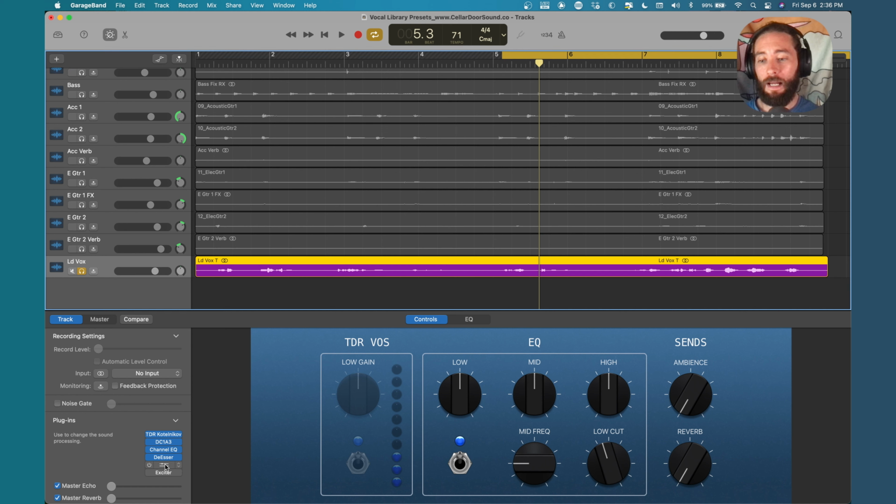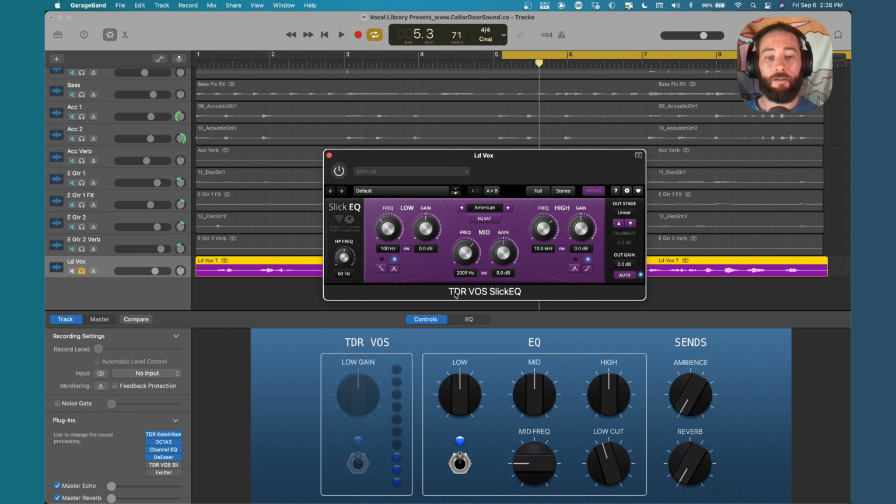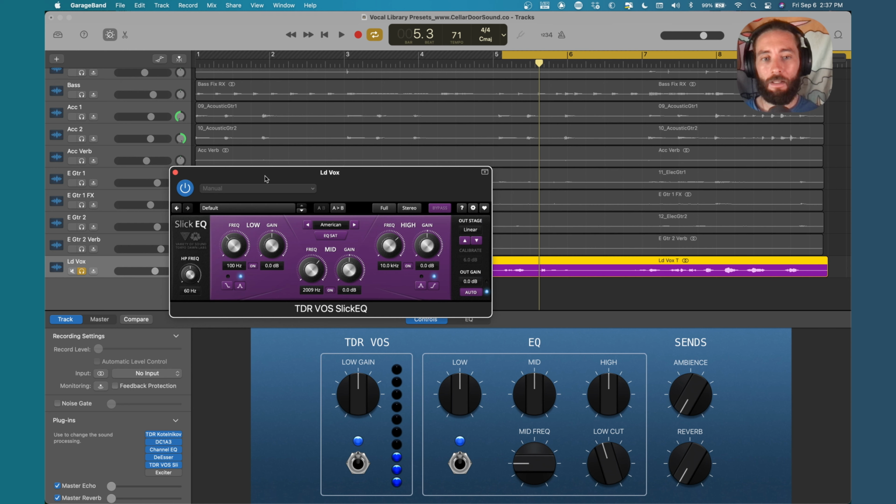I like it. Now we're going to bring up our TDR Voss Slick EQ. It's a very powerful EQ. It's got a bunch of awesome different types of sounds that you can go for. I like the American on the vocal, but we're going to turn this on. And we're going to bring up the high end. So on this plugin particularly, I like this kind of 10K range with the vocal. So it's already set up there and it's already a shelf. So all you have to do is bring it up a little bit. So let's get a good sound.